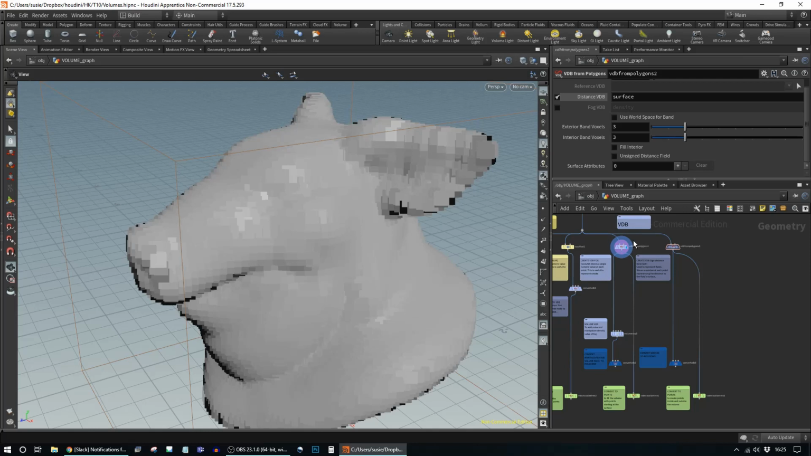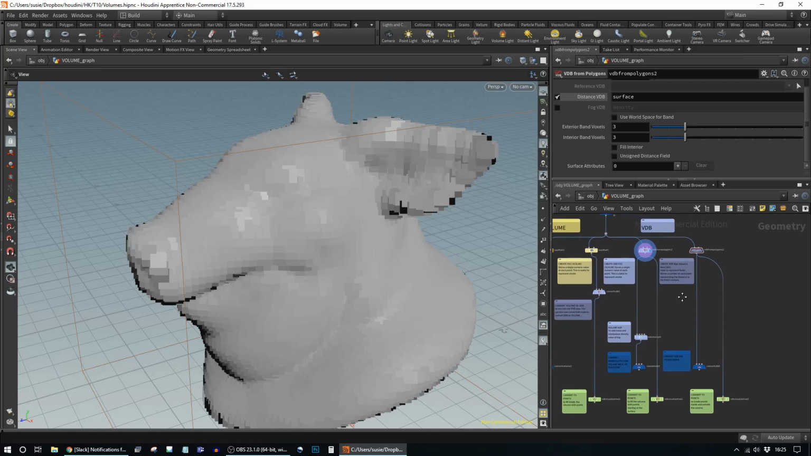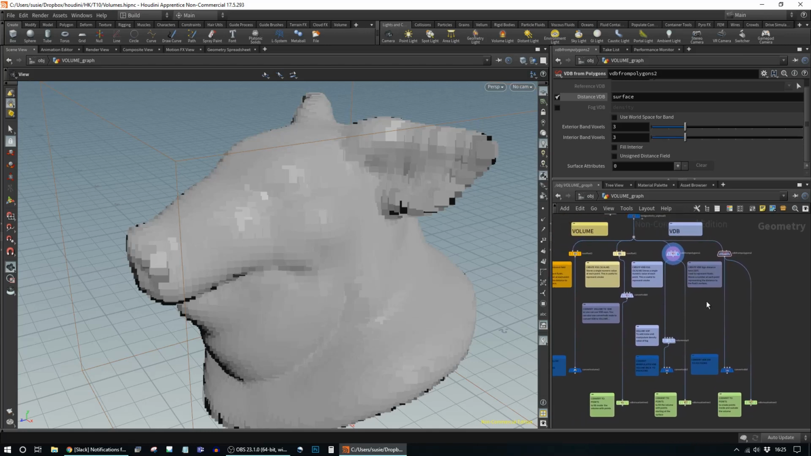So the most common uses of VDBs, at least as far as I'm concerned, are first of all to take a geometric object and smooth it, so apply a more organic surface to it, which if you looked at my last tutorial on attribute transfer, you'll have seen this is what I did to the tree trunk, which if you've got twisted or not very nice geometry, it's a really nice way of smoothing it out because it will just find the surface for you.